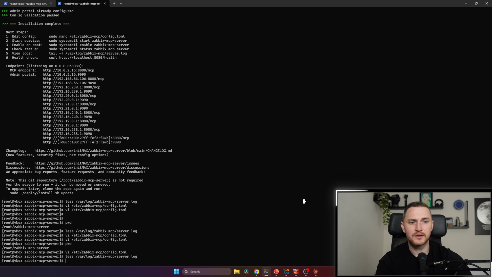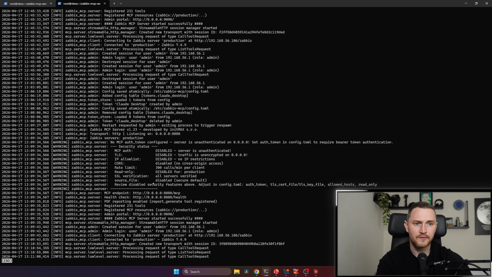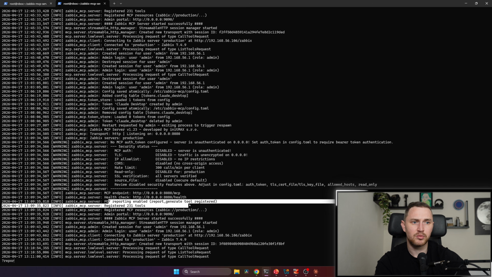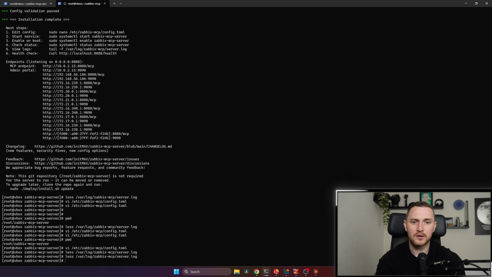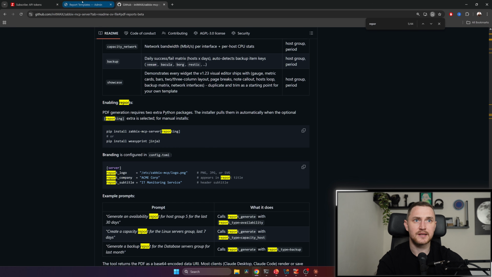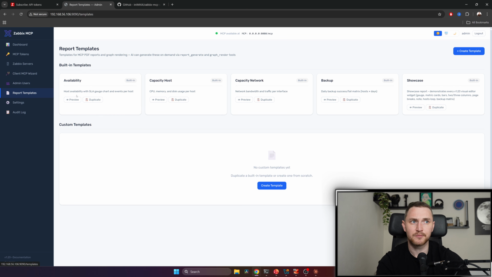MCP server, and then you can also check in the log file. Here you will find somewhere: PDF reporting enabled, report generate tool registered, meaning that okay, now this is supported. And the second thing, if you go to the report templates here, you will not see any warnings, so this is working right now.